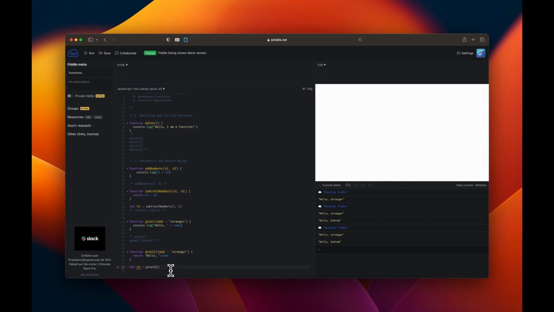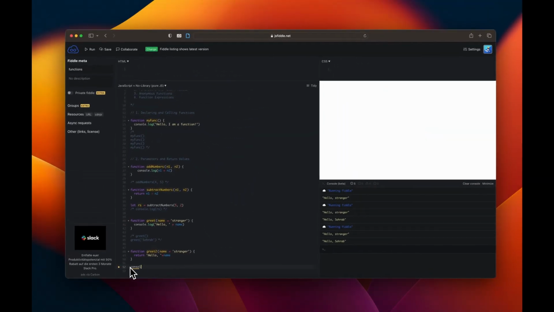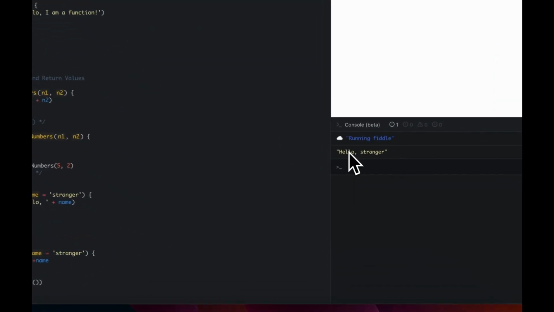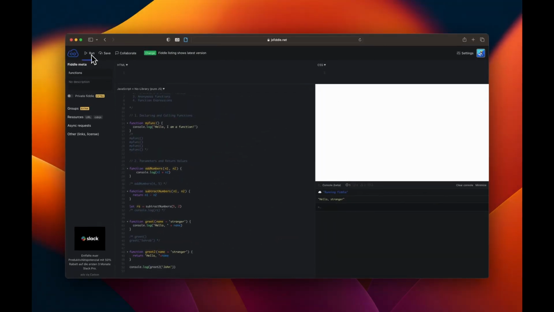the result into a new variable rs1, we could actually directly, because we are printing the value to the screen, right? We could just directly say console.log greet2. Now I get a stranger, because the function is called inside the console log, and console log prints the value that is returned by greet2 function, right? Let's say I pass something here now, and this is how it works.